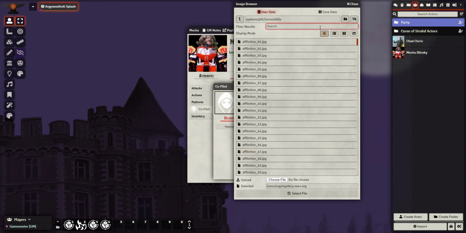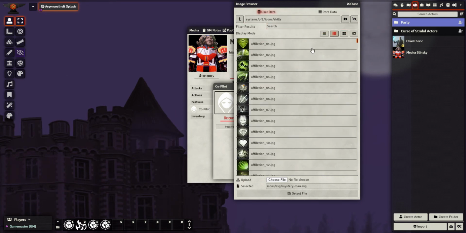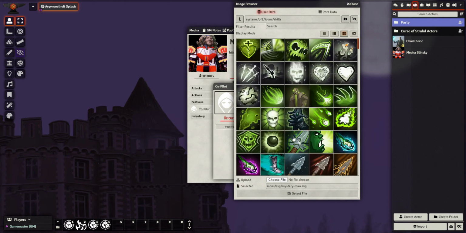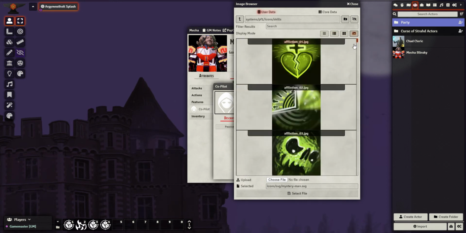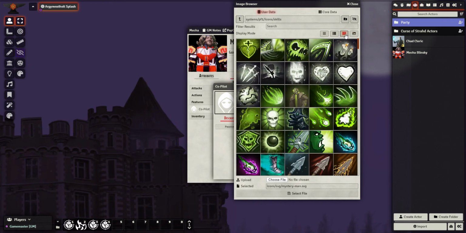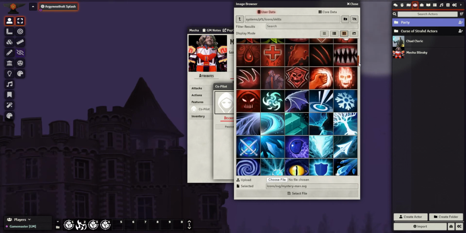When you're on these image searches, you can change between list views, small icons, grids, and then the full image view. I prefer the full image view for tokens. If I'm trying to find a detailed token for something, most of the time I will go with this one. So I'm going to go in here and find something.